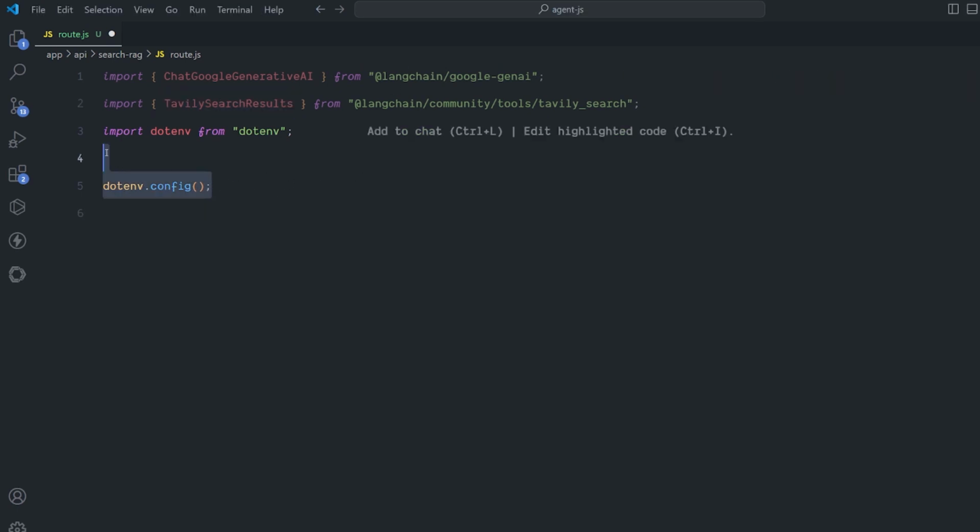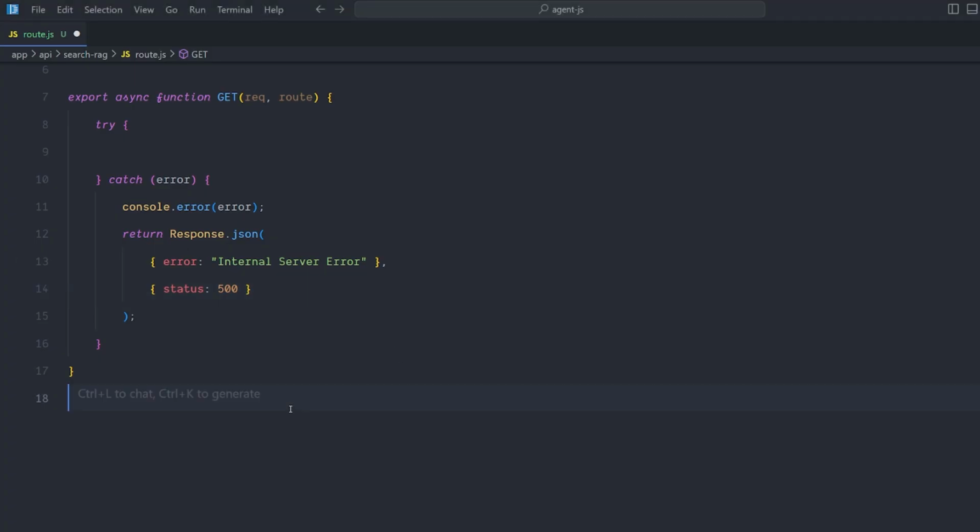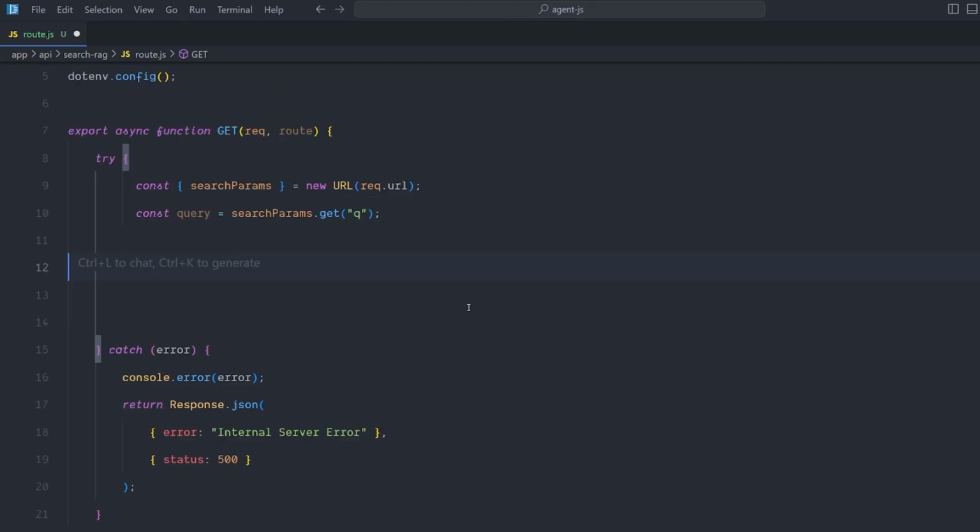And we're going to import dotenv. It will automatically put the API keys from the .env into the functions. After that, we're going to create a simple GET function that will handle the API endpoint, with a try and catch block that will throw the error in case anything goes wrong. I'm getting the query from the API endpoint using the search parameters and sending it through q, which stands for query.